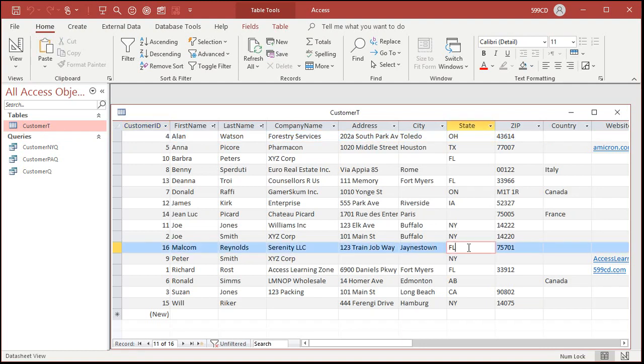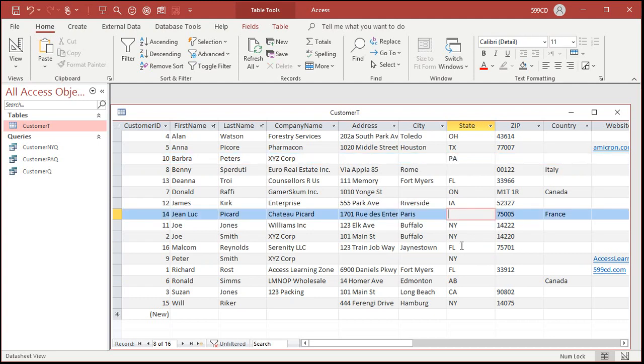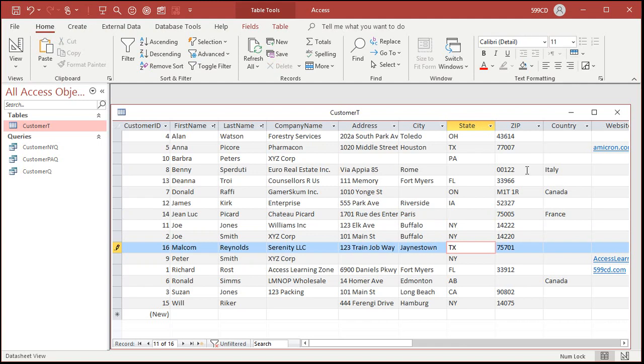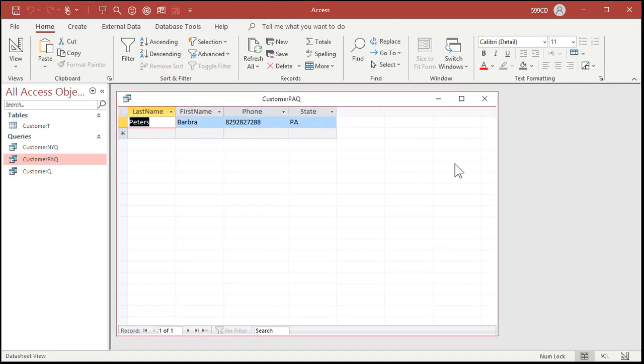There's one of them. I remember that one from Jamestown. Janestown, right? Okay. This one up here, too. These were the Pennsylvanians. Now they're from Florida. All right. I'll put this one back to Pennsylvania. How's that? And Jamestown should be Texas. Okay. Close that. And now open up Pennsylvania again. There's your one person from Pennsylvania.